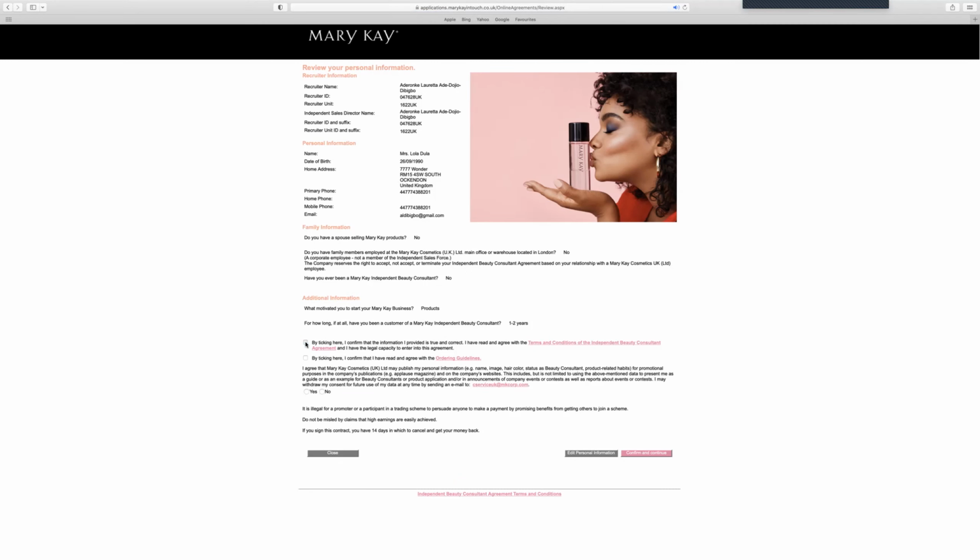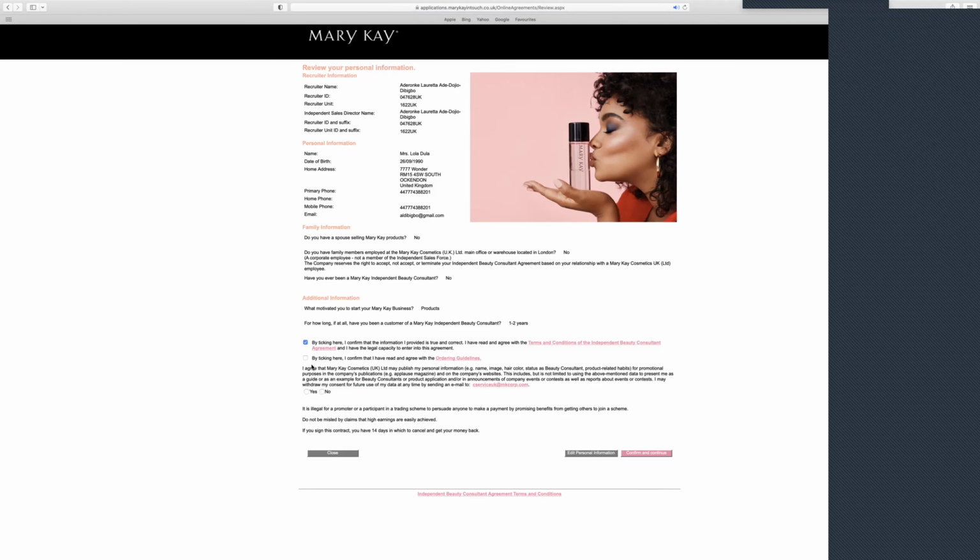Then you have to tick here to agree to the terms and conditions, otherwise you won't be able to sign up. And then you also tick here to make sure that you've read the other guidelines. What you can do is copy the link and save it somewhere. You select these two, and this is just for GDPR consent, and then next is to confirm and continue.